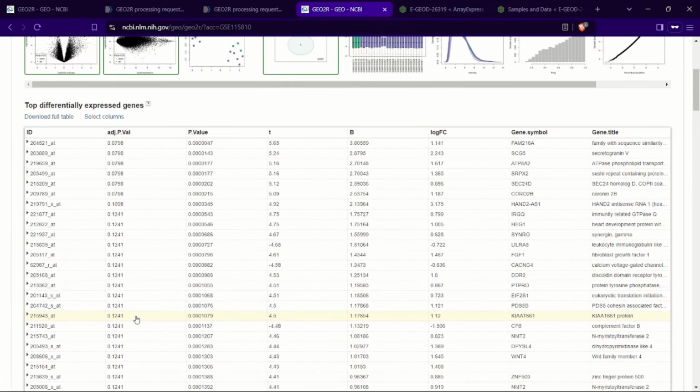Once the result is displayed, it will show you clear information about the differentially expressed genes. Initially we have to look at this result table, which displays DEGs with columns like ID here. ID is nothing but the probe ID. So what exactly is a probe ID? In a gene expression experiment, a probe ID is a unique identification number for a specific probe on the microarray chip. Each probe binds to a specific gene or transcript, and it measures its expression level based on the intensity of the signal generated.